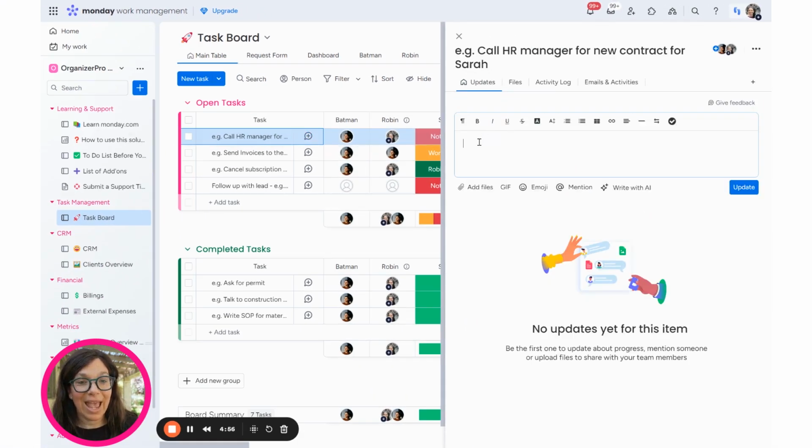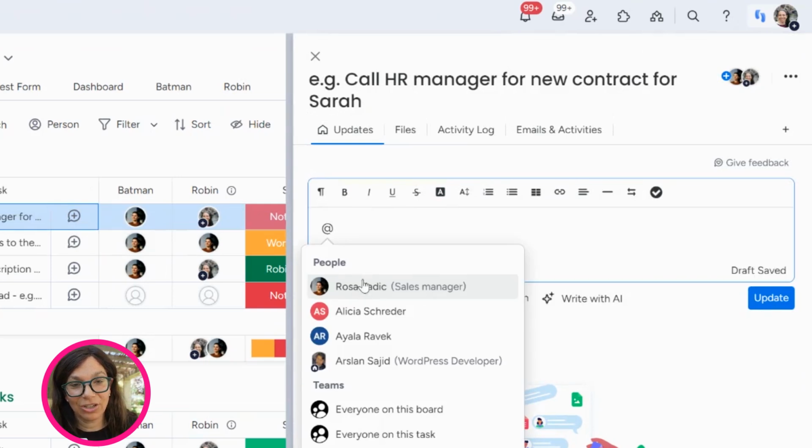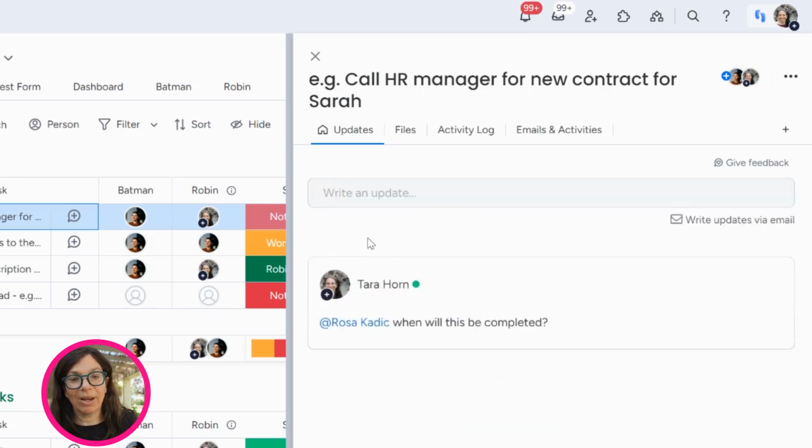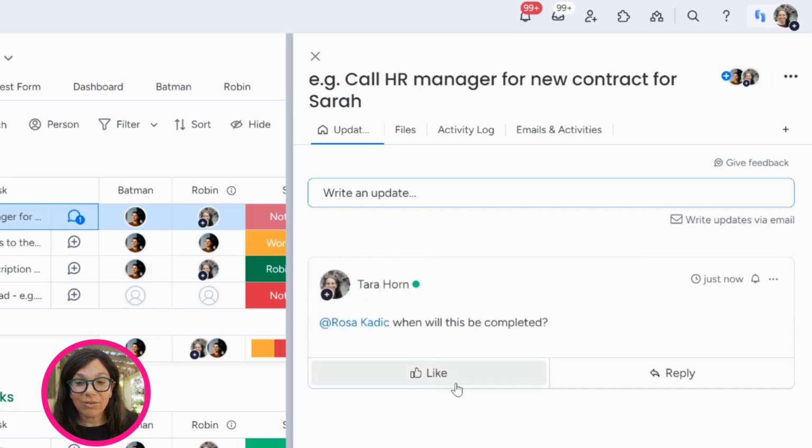Okay, I can add a comment here. So I'll just say like, at Rosa, when will this be completed? Okay, and then I'm going to click update. So I mentioned her and now I have a running list of all of the communication and correspondence about this task. I can save files here or, if I want, in the file column, but basically I have everything.